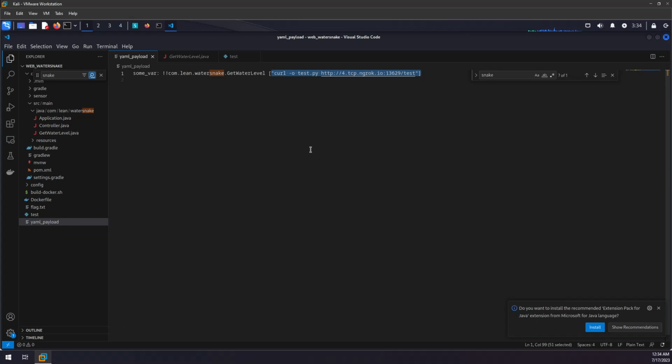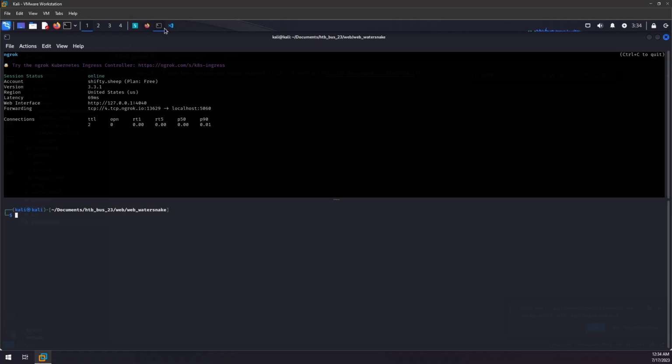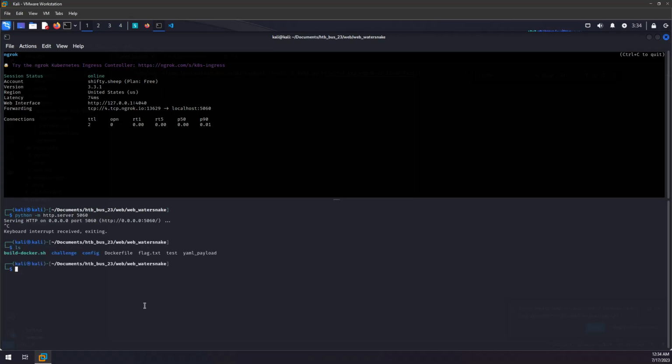and we can pass in our command that will go in as our argument. Here I'm actually using ngrok. I have that set up as my forwarder, and that just comes into a web server. If we look here, you can see that I have that YAML payload and a test file. I'll show you the test file in a second. It's a Python file.